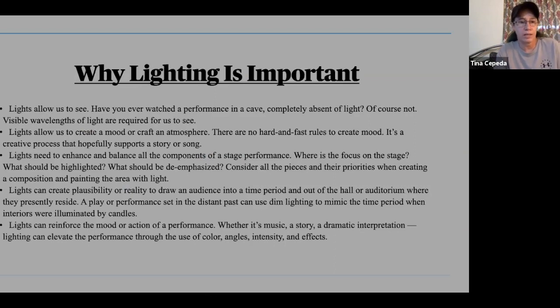So why is lighting so important? Obviously, you can't see an actor if you don't have light on them. That's the number one given. It also allows you to create a mood or create an atmosphere. It also helps support the story or the song that you're lighting. So it also lets you balance out things and enhance who's on stage, where they're at, where you want the people to look as far as focus goes.